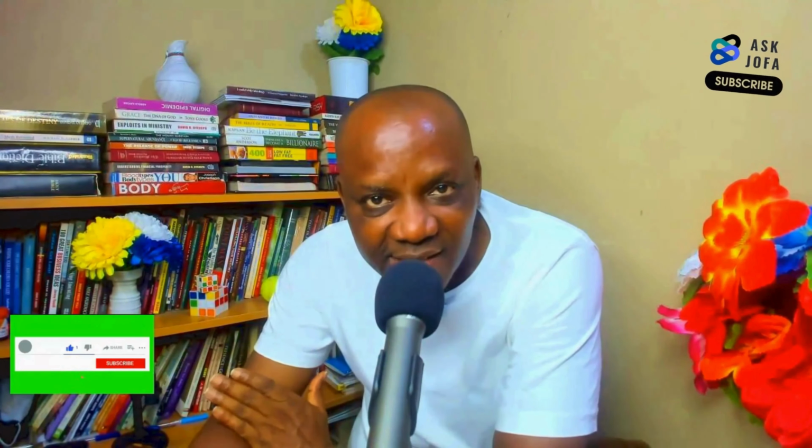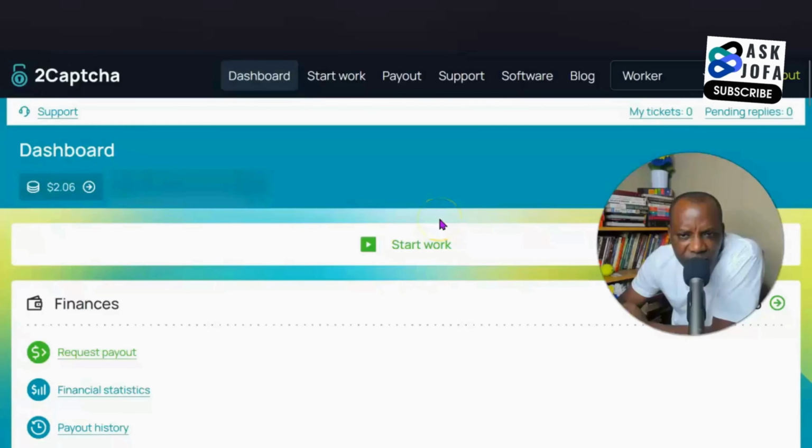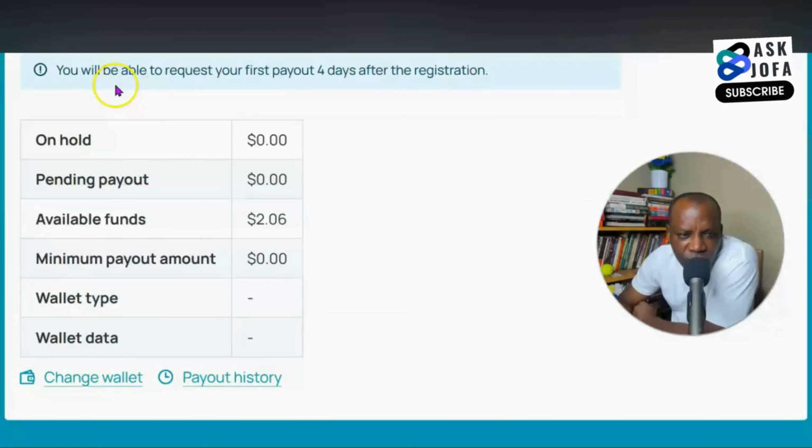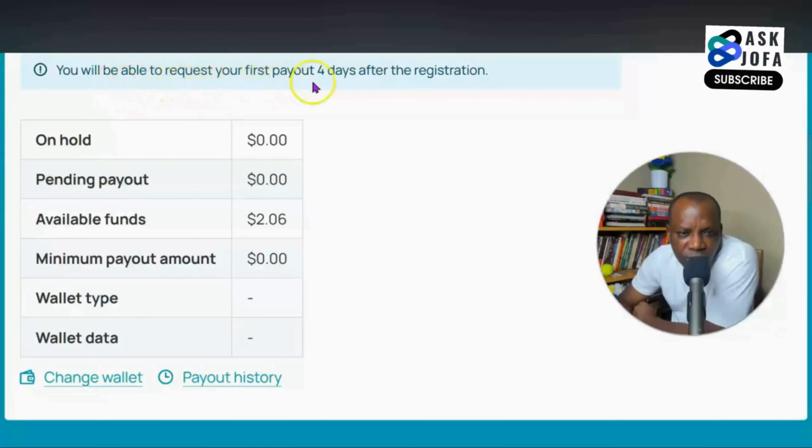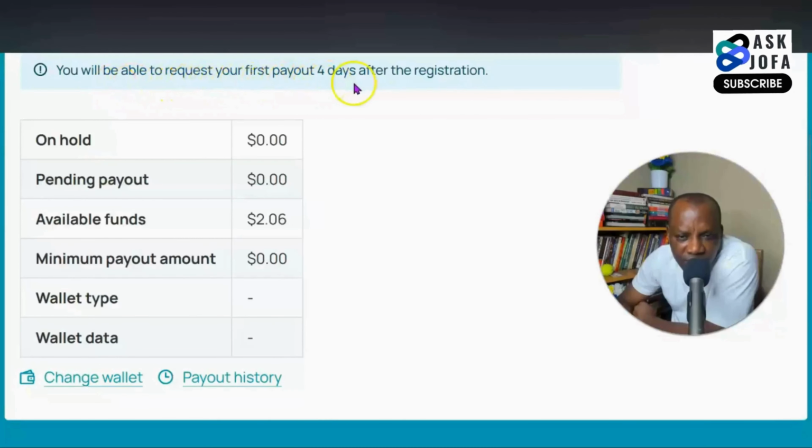So, how do you withdraw your 2Captcha earnings to your AirTM account? Let me show you. How do you get paid? For you to get paid, you click payout. It is important you know this. You'll be able to request your first payout 4 days after your registration.